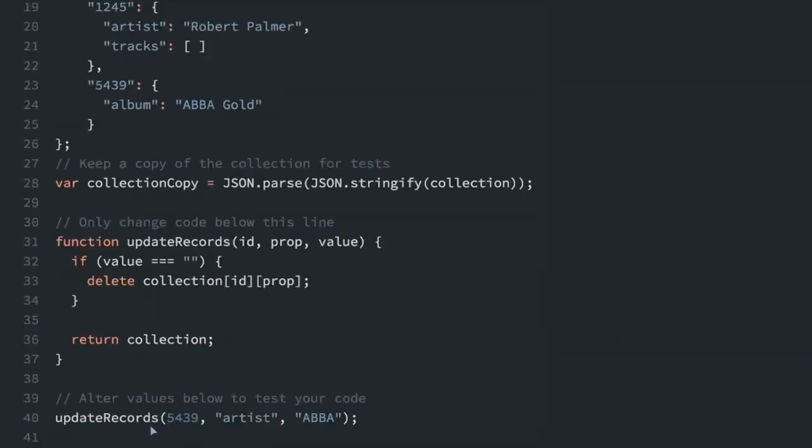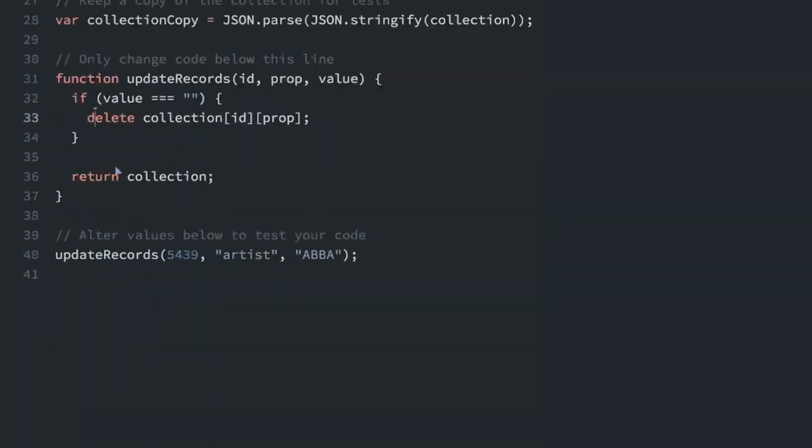Okay, the next condition we have to look for is if the property is tracks, because for most properties, we're just going to override that property with the value passed into the function. But if the property is tracks, we are going to push onto the end of the array.